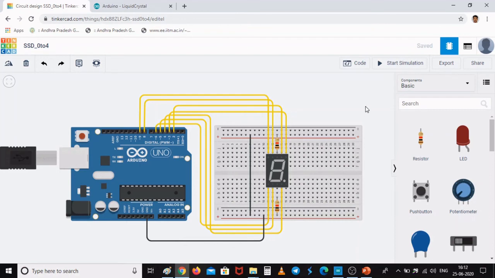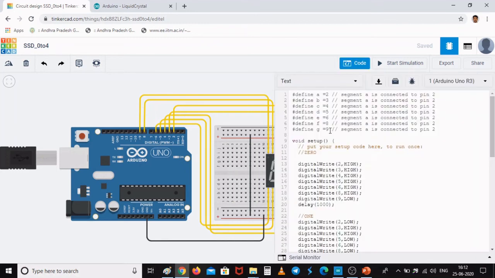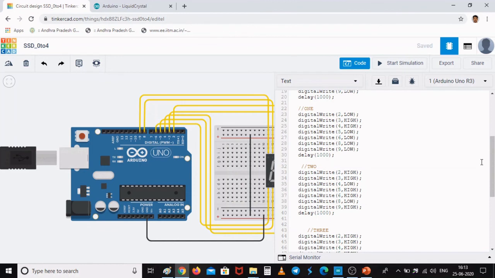And now let us see how we can modify the code for displaying the numbers, let us say 0, 1, 2, 3, 4. Next, in the void setup, I have written code for displaying 0. As we know, for displaying 0 in the 7 segment, the G segment has to be made low. So the G segment, which is assigned to pin number 9, has been made low here, whereas all the other segments are made high. Then I have given a delay of 1 second. So that means 0 is going to get displayed for 1 second, followed by 1.